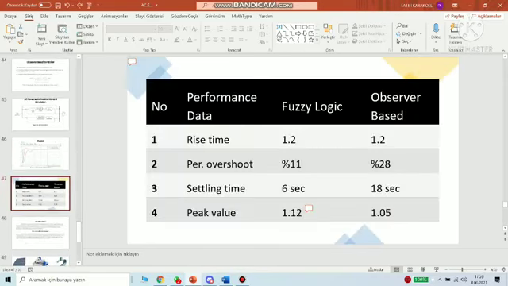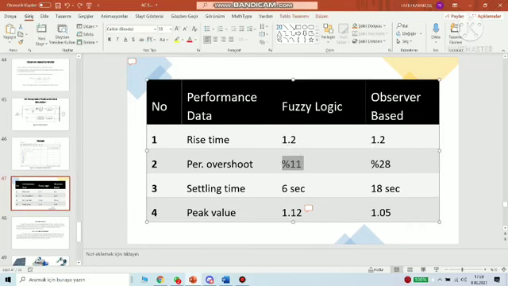This table shows us the output of the performance data, which are rise time, percentage overshoot, settling time, and peak value. As you can see here, the fuzzy logic control's percentage overshoot and settling time are better than the observer-based control. As you can see here, 11% and 6 seconds.